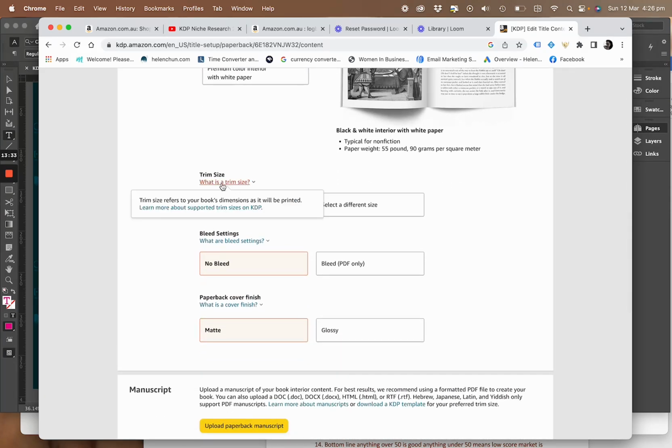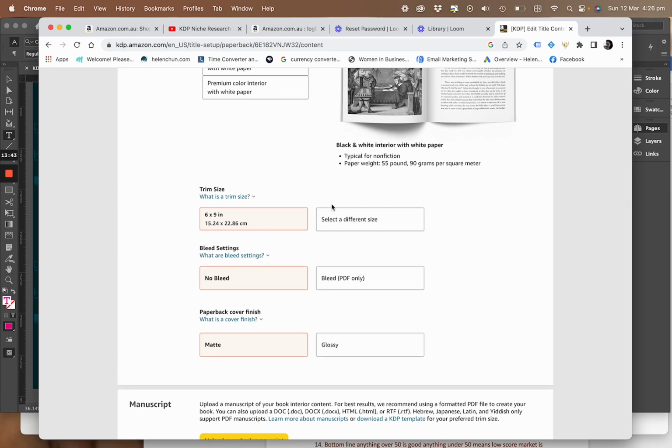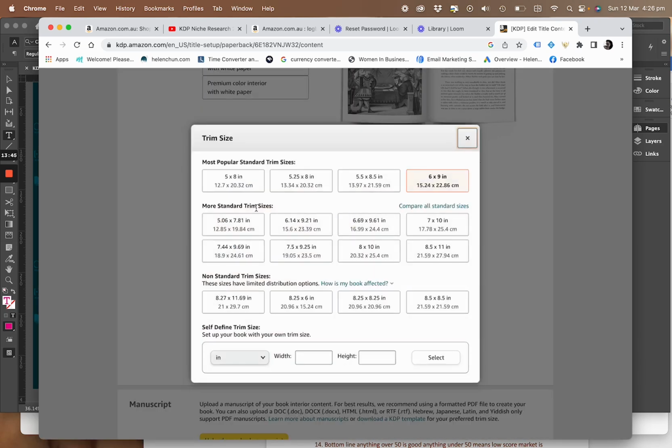Now here's the important bit. What size do you want? So 6x9 is pretty much average. It's like, say, an A5. Or let's have a look, select different. So you've got all these popular ones and these are the standard ones, and the non-standard ones. So basically, if you had a non-standard one, it's going to cost you more money.